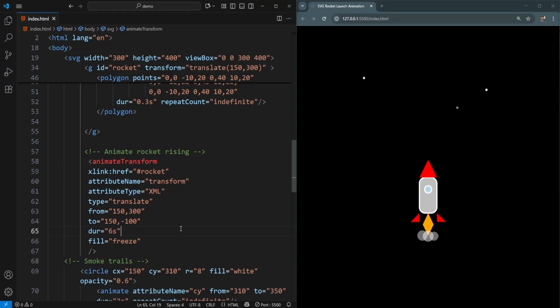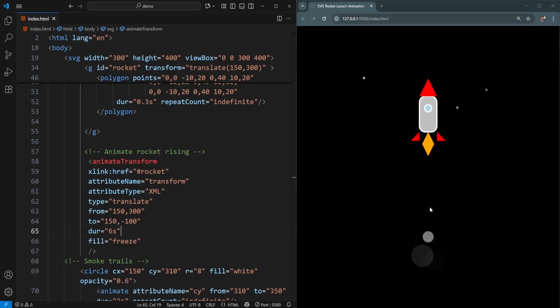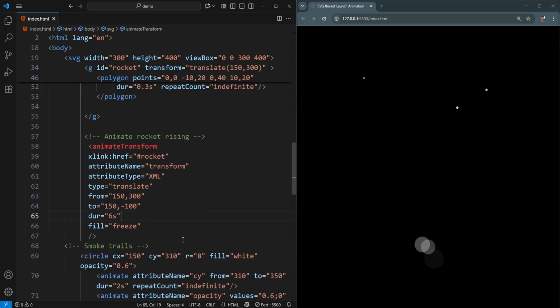If I save this file again, you can see the rocket rise up and you can see the smoke tail of this rocket. So finally we achieve our result.